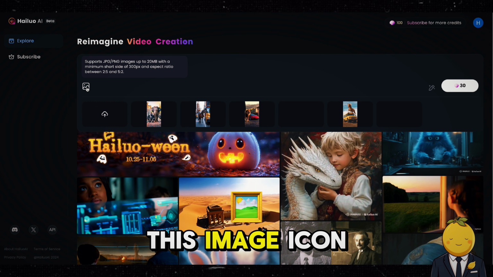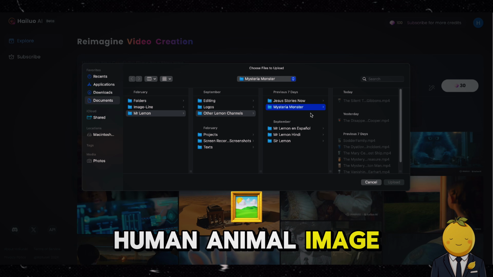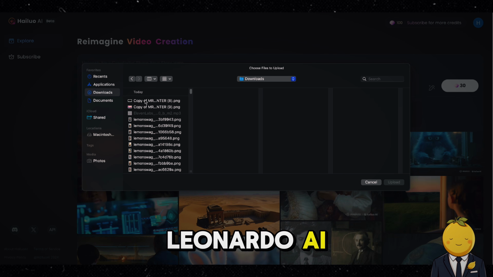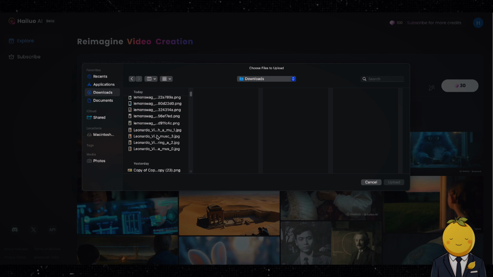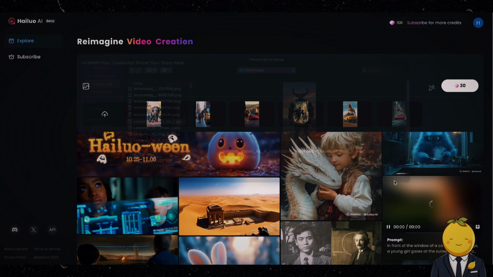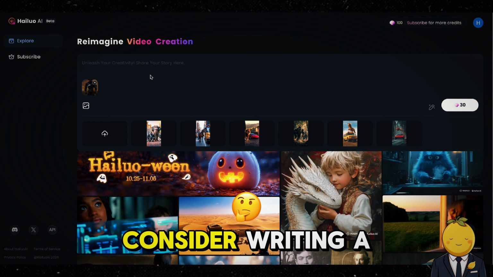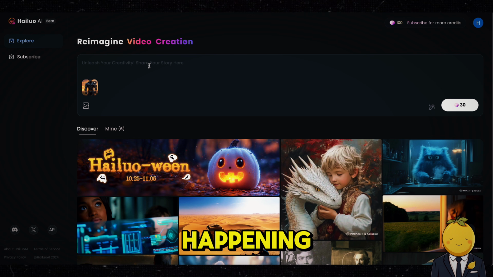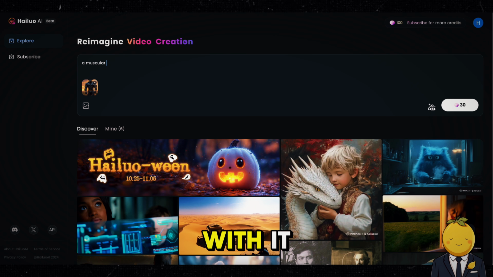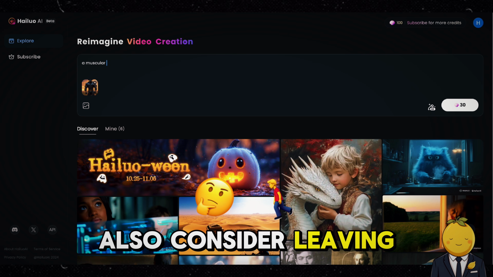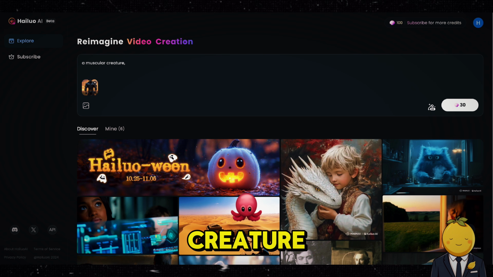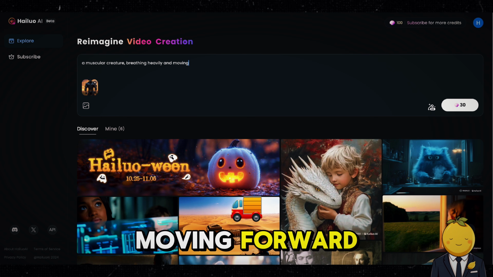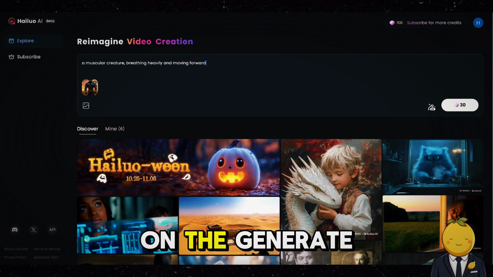Now click on this image icon and upload a human-animal image we generated in Leonardo AI. Next, you could consider writing a prompt for what you would like to see happening, and you can be very experimental with it, but you could also consider leaving this blank. I'm going to write, a muscular creature, breathing heavily and moving forward, and then press on the generate button.